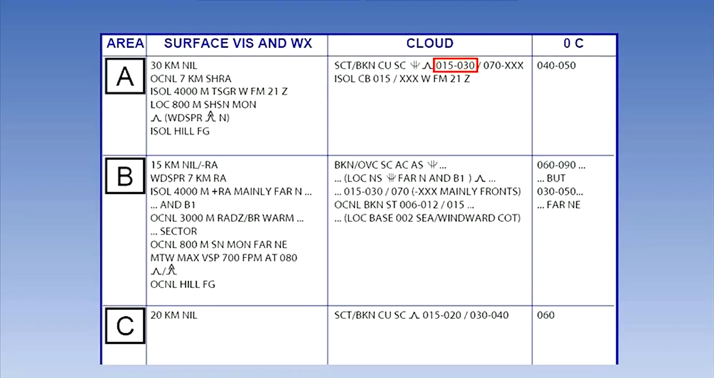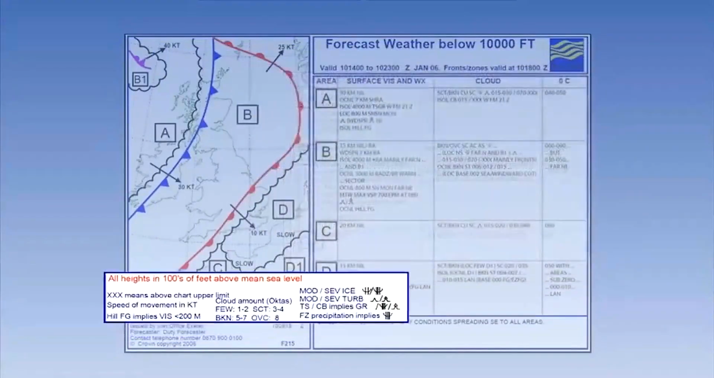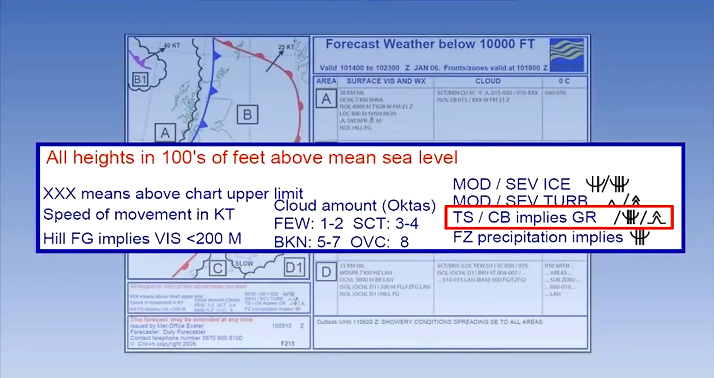Next up, we look at cloud information, specifically the base of the clouds, which is expressed in hundreds of feet above mean sea level. Followed by a forward slash, you'll see the cloud tops, also expressed in hundreds of feet above mean sea level. At the very end, keep an eye out for additional details regarding exactly where and when you might encounter specific clouds or hazards.